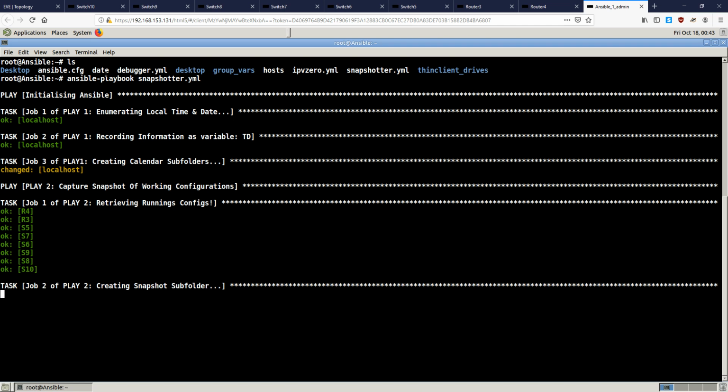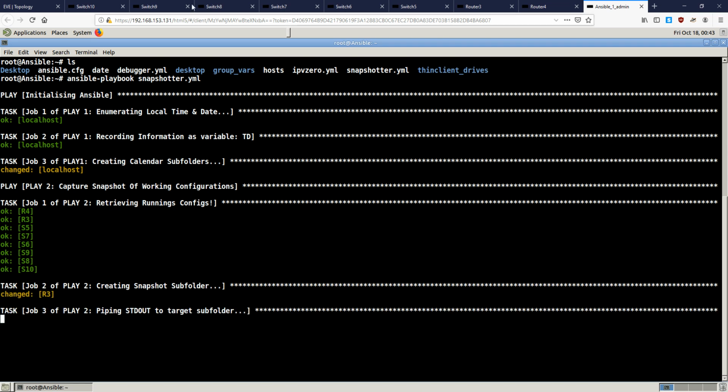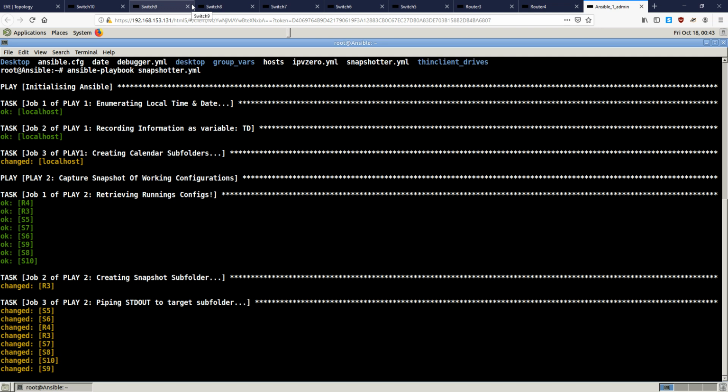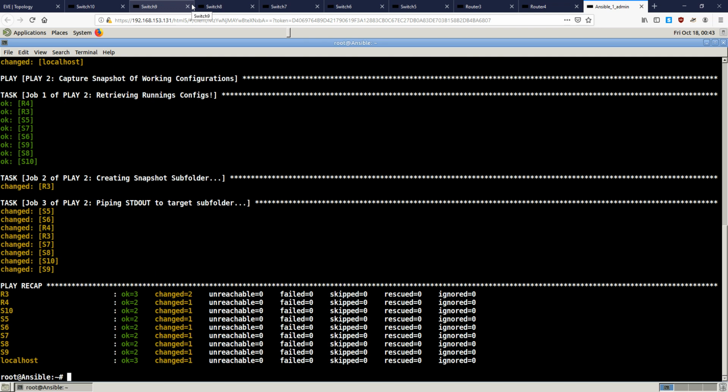So now we're retrieving the running configs. We've created a snapshot folder, and we're going to pipe all the output to that subfolder. So that's us done there, okay?